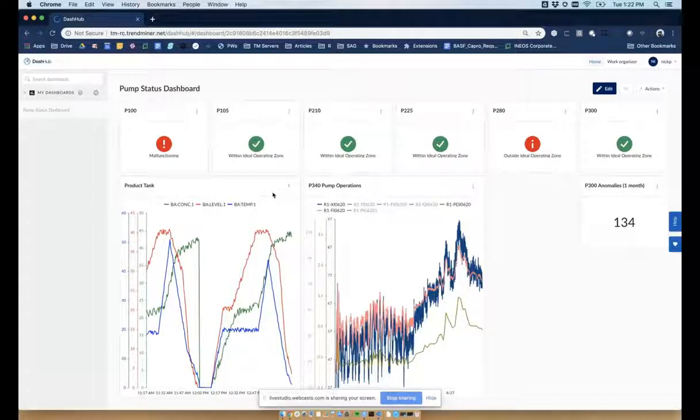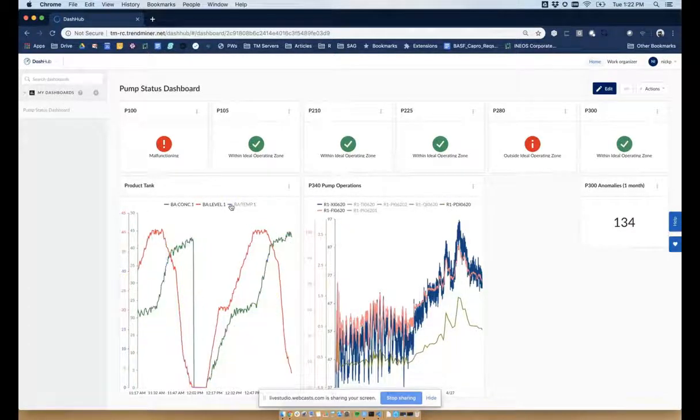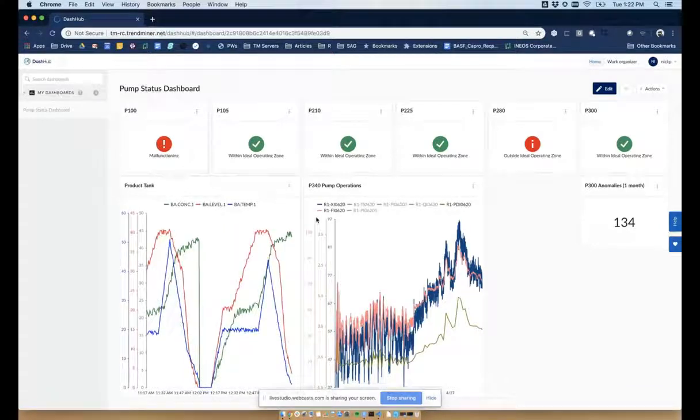But there are also a couple of other tiles in this dashboard. We have our time series tiles. These indicate time series sensor data that's updating in real time. For example, I have some product tank levels that might be relevant if I'm looking at some product feed pumps, and I can see that these are updating in real time. These are all interactive, so I can hover over and see data for all of these points. I can hide and display different tags if I want to. I also have an event counter tile. This P300 anomalies box is an event counter. It tells me how many times the monitor above it has come into an alert over the last 1 month.